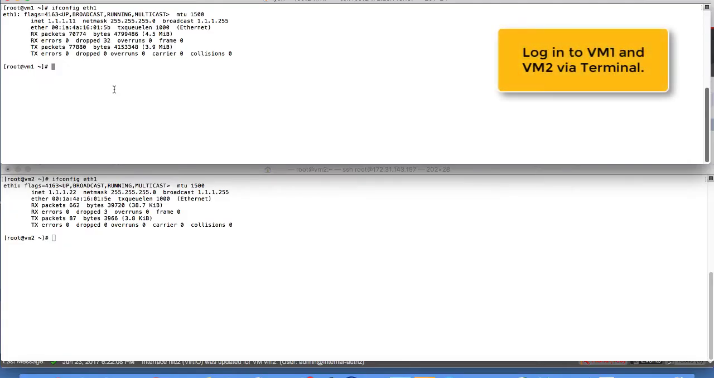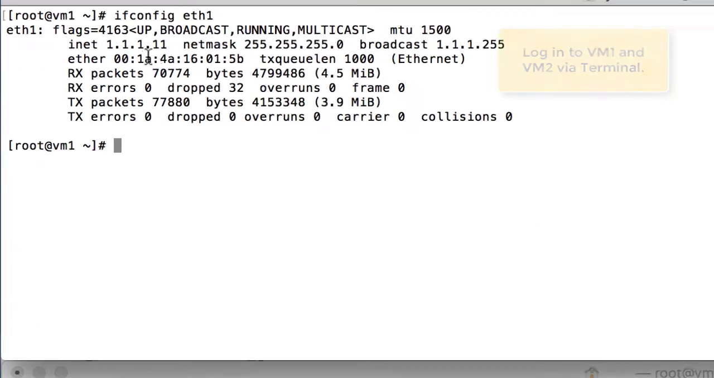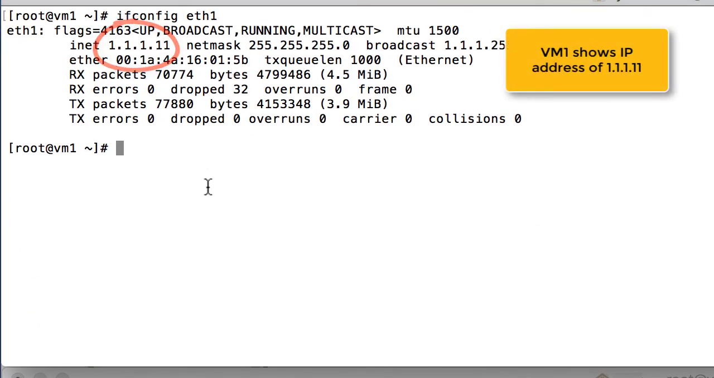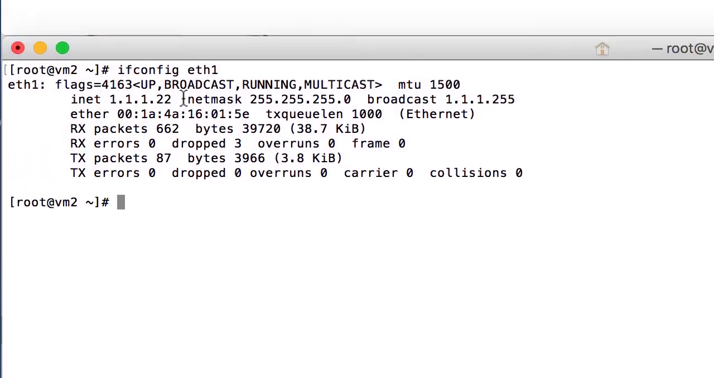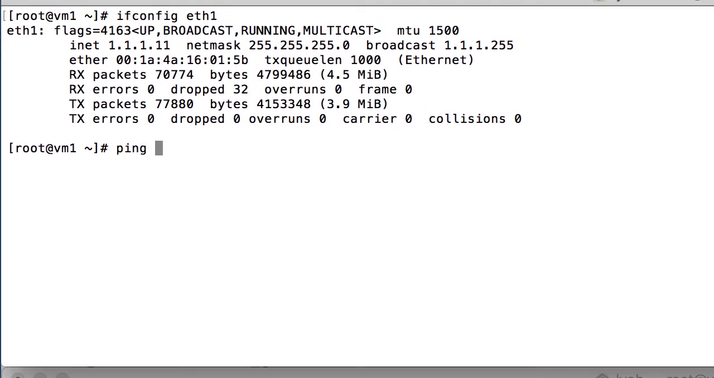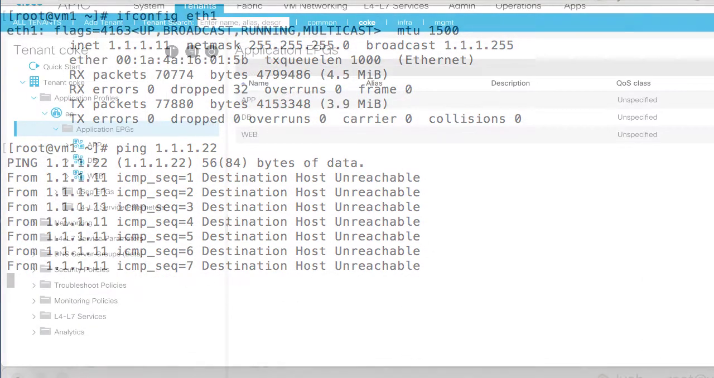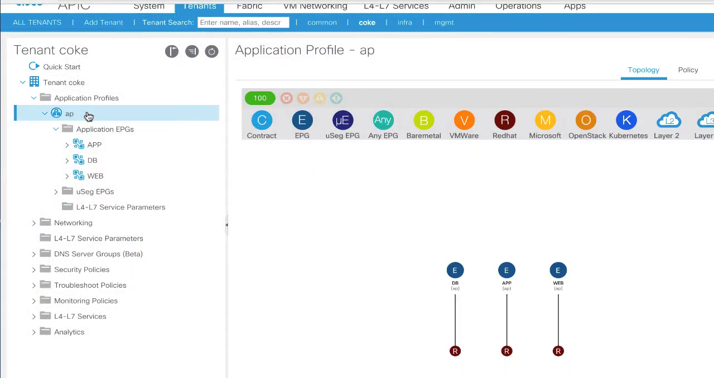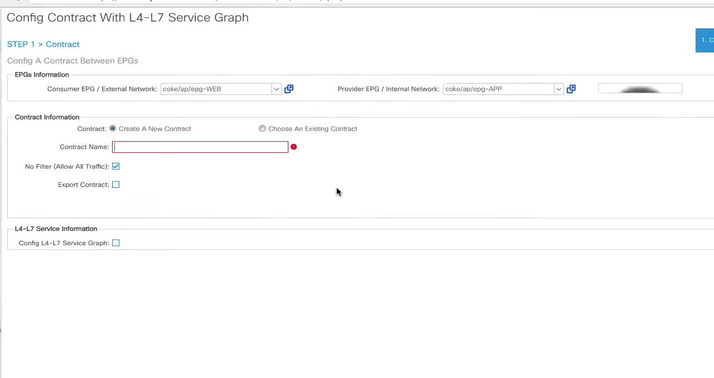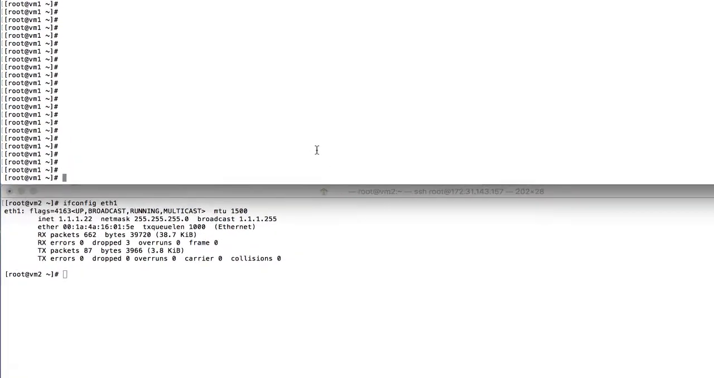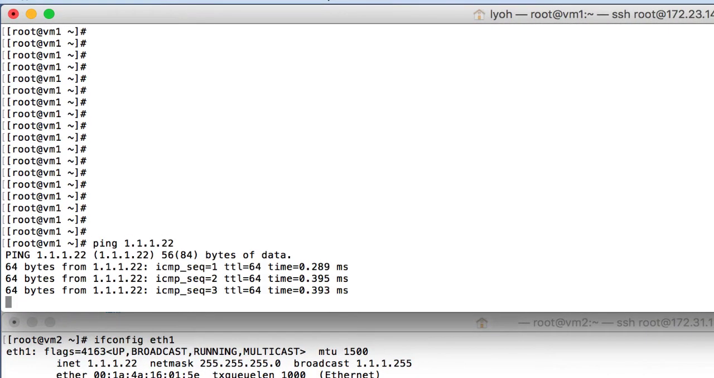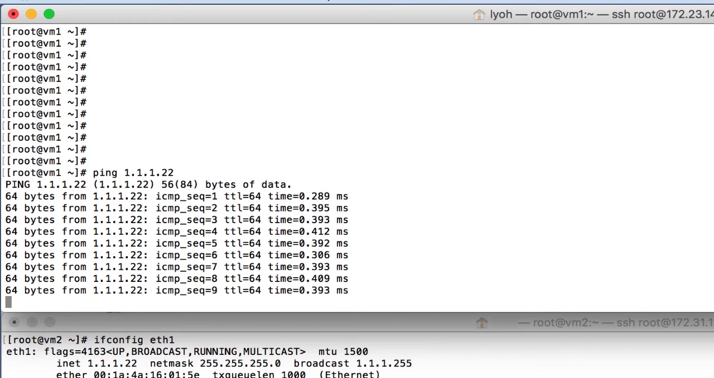We are logged into the virtual machines through a terminal session. VM1 has the IP address of 1.1.1.1, and VM2 has the IP address of 1.1.1.2. Because they are placed in 2 different EPGs, if I try to ping VM2 from VM1, as expected, they're unable to communicate with each other. In the APIC controller, create a contract between the 2 EPGs. Back in the terminal session, the ping is now working and the 2 virtual machines are able to communicate.